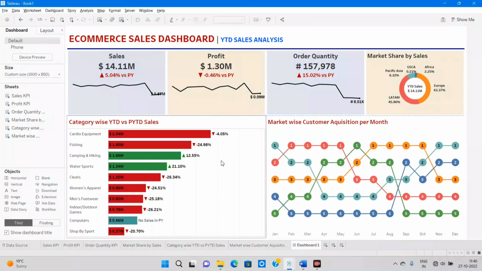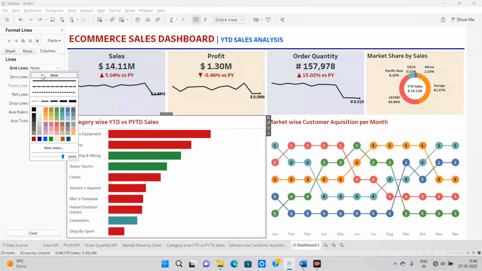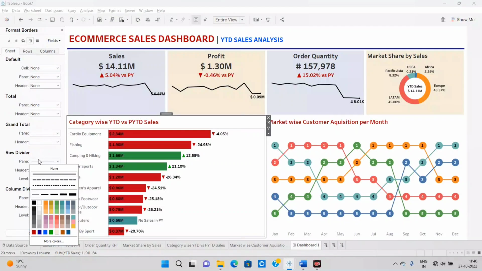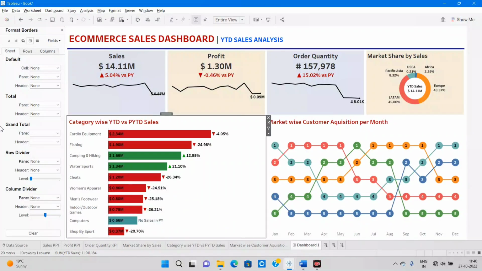So I will just remove these grid lines from here as well. So grid lines in columns I will set to none, and we will remove the borders as well. From sheet I will set it to none, and from column divider as well I will set it to none. Perfect.